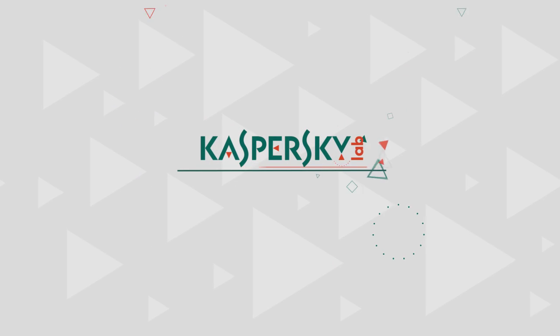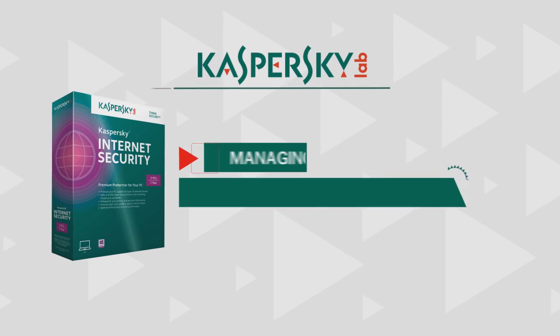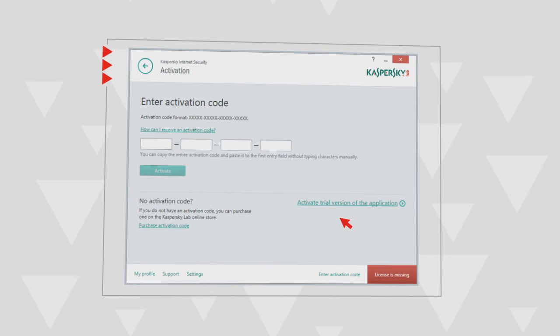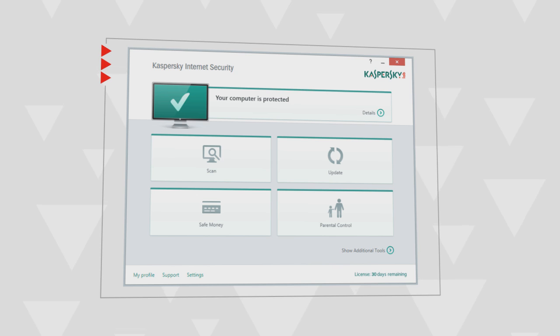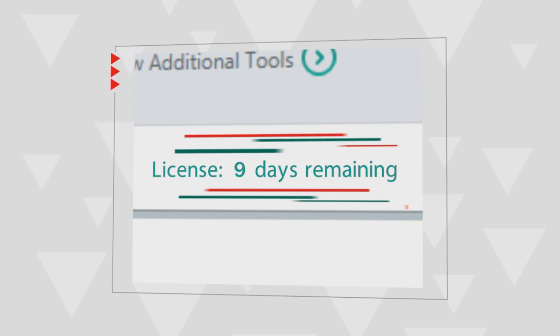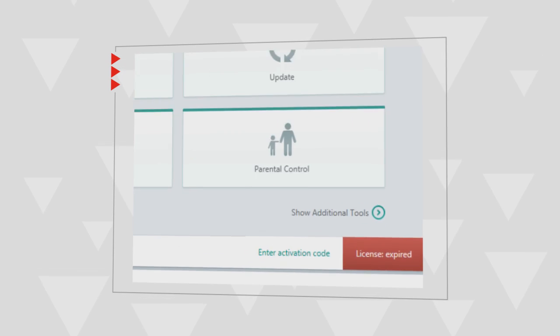In this video, we will explain how to manage the Kaspersky Internet Security License. If you choose to use the trial version of Kaspersky Internet Security during the first start, most of the program features will be disabled in 30 days. You will have to purchase a commercial license to unlock them.